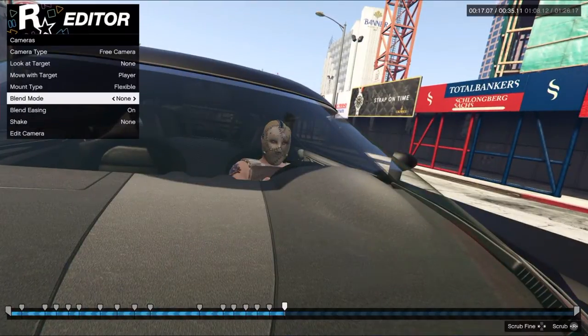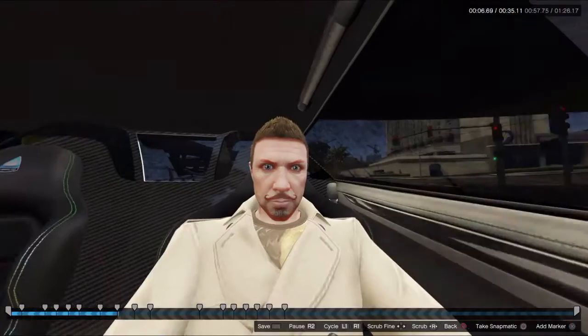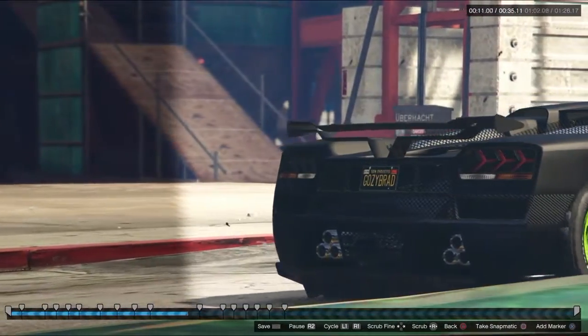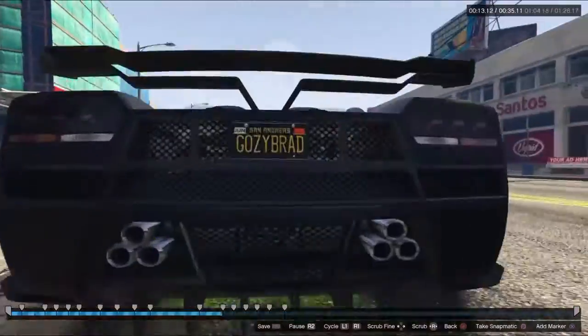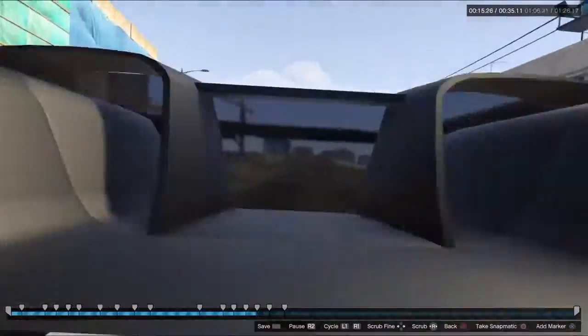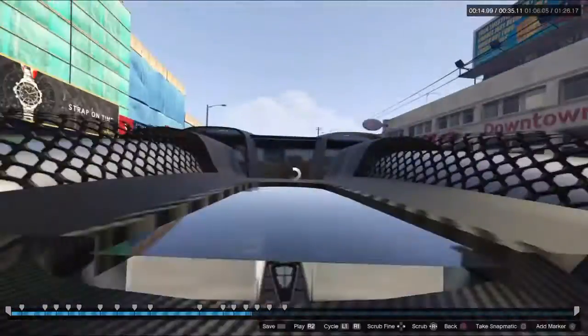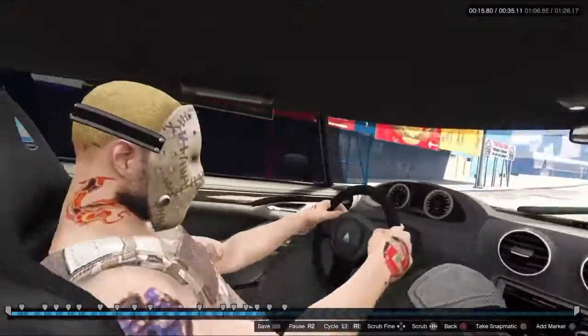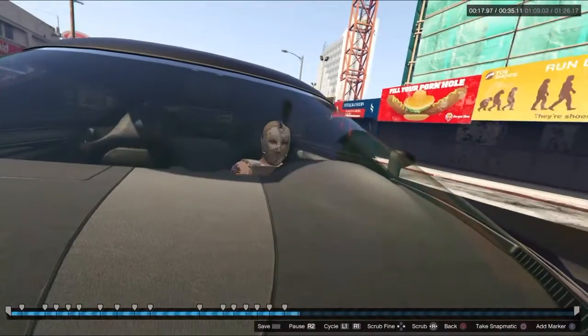I'll turn this blend mode off now so it stops there. Let's have a look, see how that went. Yeah, see how it goes? From doing those markers there, it follows them straight through. So go straight through there, straight through the window, looking at me, and out to the car there.